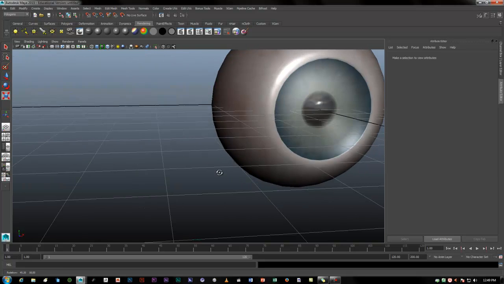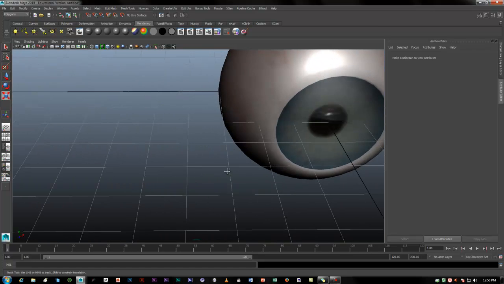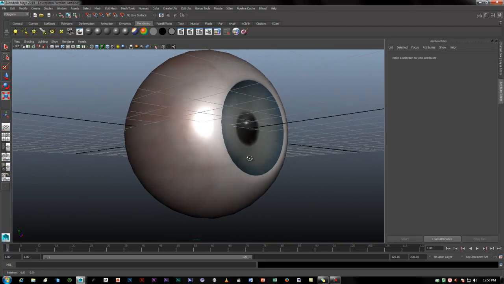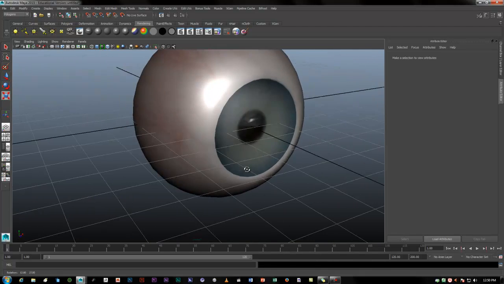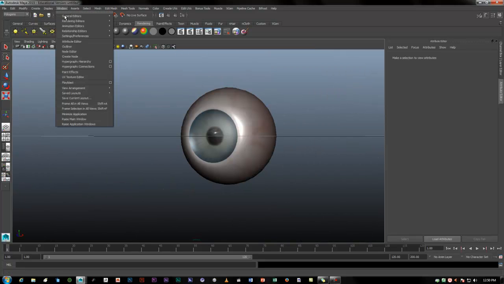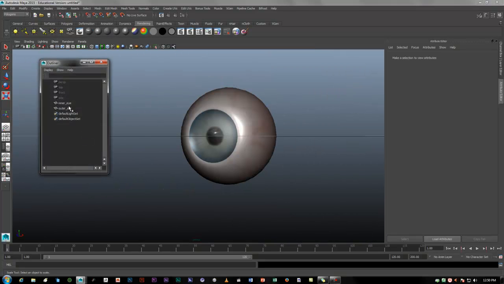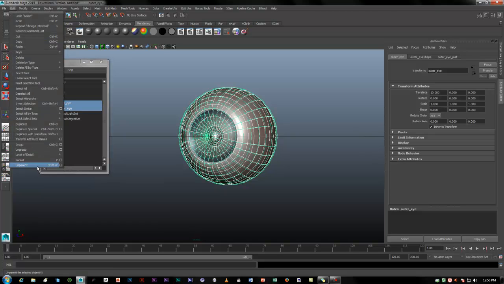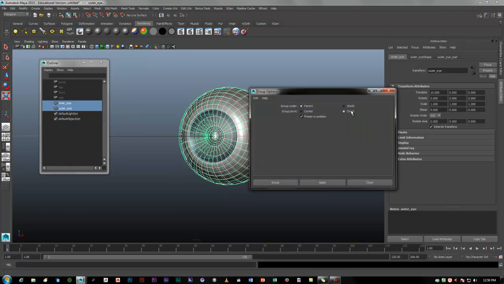So now you can see we get this nice highlight falling on what looks like a round, but we're also getting a reflection within the shape of our cornea. In my outliner window, I'm just going to make sure I select both of these. I'm going to go Group, and I want to make sure that we center the pivot.